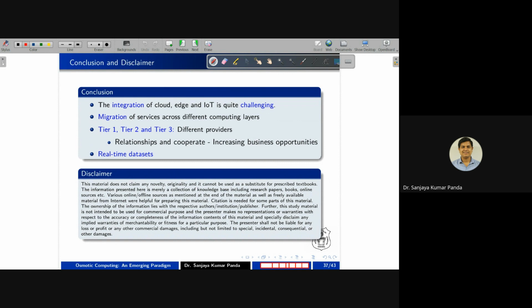And the problem with this particular domain is that no real-time data set is available. So whatever data sets we are generating are called synthetic data sets. With synthetic data sets only, we are able to implement our algorithm.